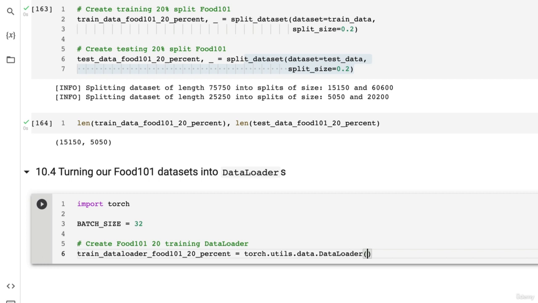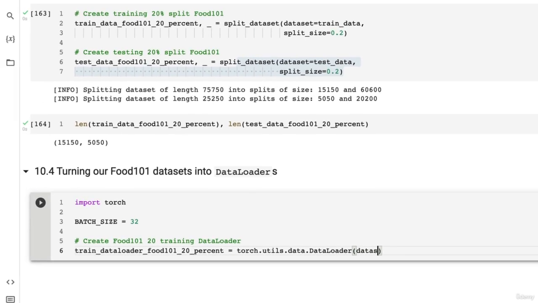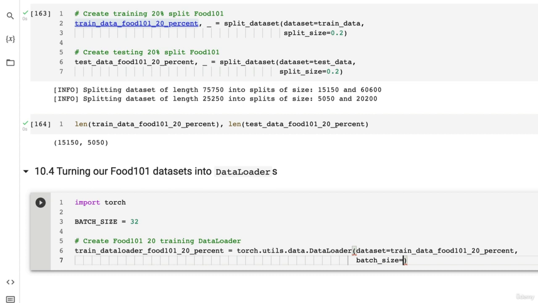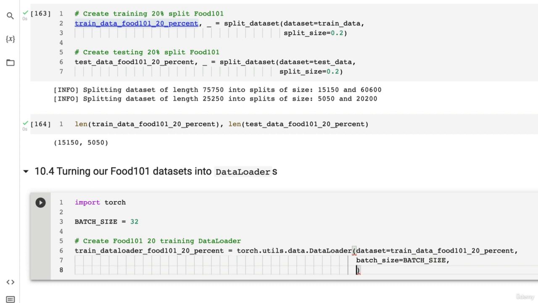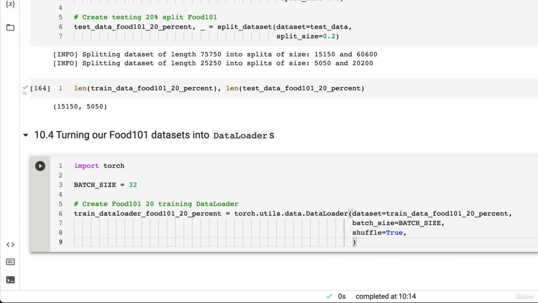train_dataloader_food101_20_percent equals torch.utils.data.DataLoader. Oh, we haven't typed that in a while. And then we can pass in the dataset. If I push shift tab here, we should get a docstring. There we go. The dataset is, of course, our train data Food 101 20%. Our batch size will stick with 32. If you do get a memory error when working with such a large dataset, you can lower your batch size, so you could go divided by 2 or something like that. Lowering the batch size is one way to handle a GPU memory error, but we should be fine with a batch size of 32. And then we're going to set shuffle equals True. We want to shuffle the training data.